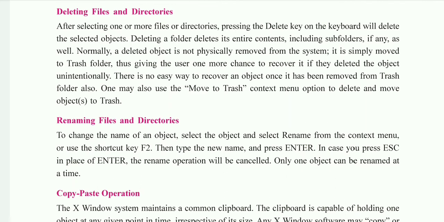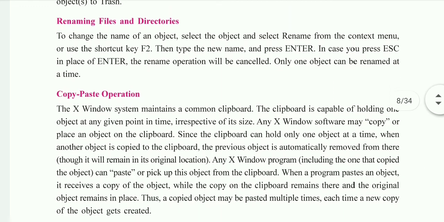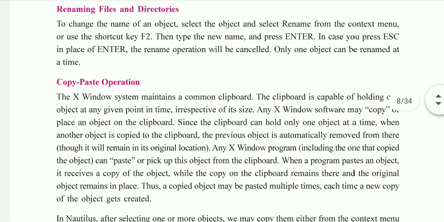Then the next thing is about the copy paste operation. First we will discuss the copy paste operation of the X Window System, and then we will see the copy paste operation of the Nautilus file browser.